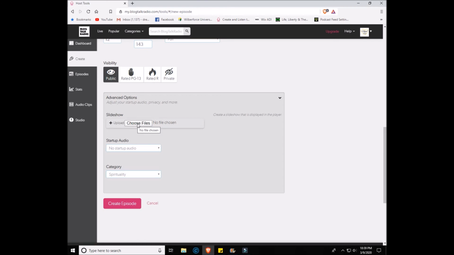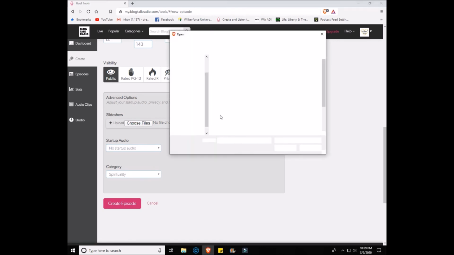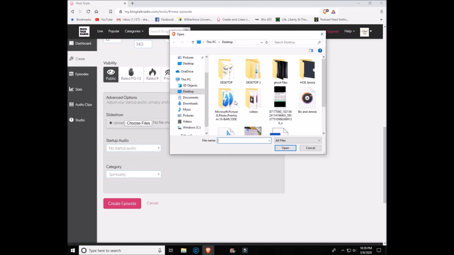So now let's go to advanced options because these are important. First thing we want to do is look at the slideshow feature. Now, what is that for? When listeners go to access this show, they get a visual. There's some kind of imagery on the player, and this is where that imagery comes from.